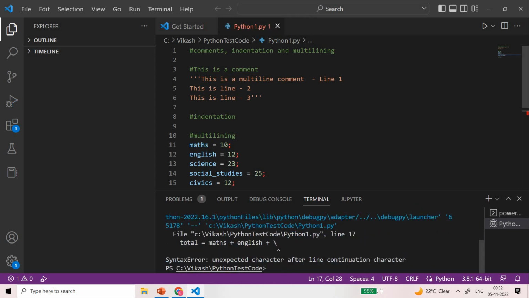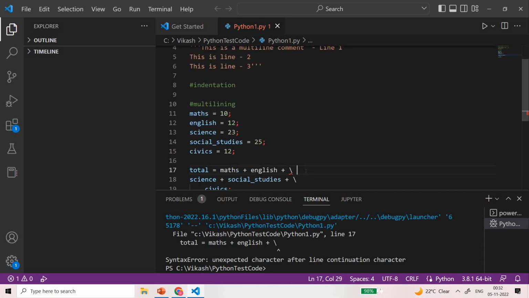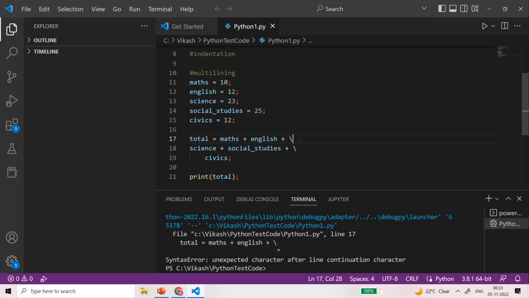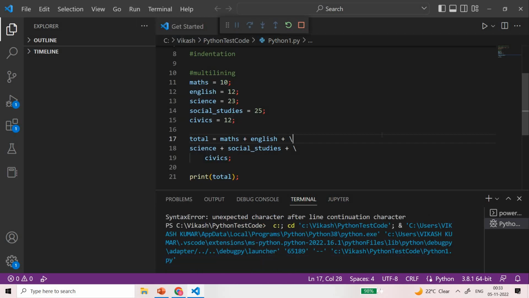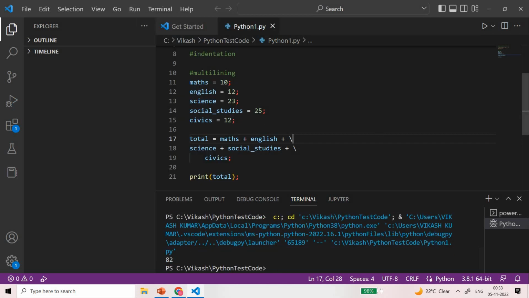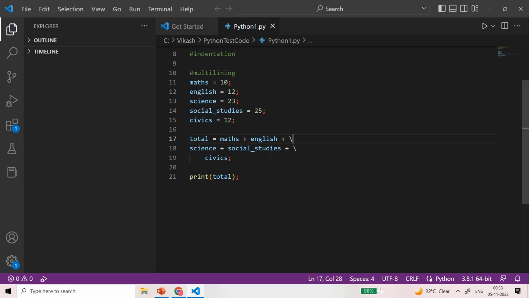Okay, so unexpected character after line continuation character. So I think there is a space. You don't need to put a space here. So you need to take care of this. Not even a single space is allowed after you are saying that yes, you are entering into a multi-line statement. So now you can see the output as 82 because the sum of these is 82. So I hope you might have understood. So this is the way you can write a multi-line statement in Python.